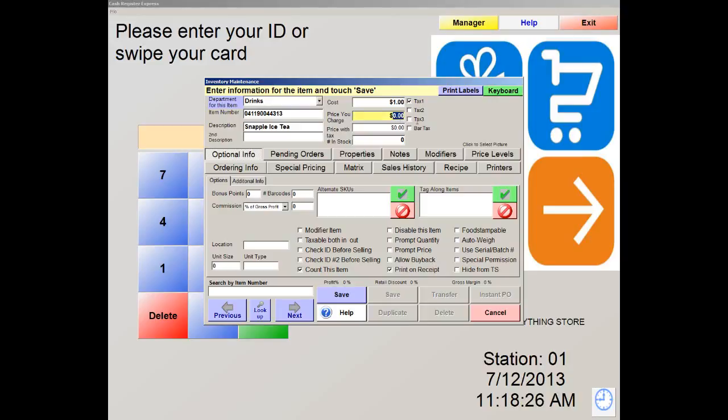The price we charge is going to be $2. If you are tracking your tax, the price with tax will automatically calculate. As you can see, it did. $2.14 with tax. We could also enter the number in stock. So let's say the number in stock we have is 100.